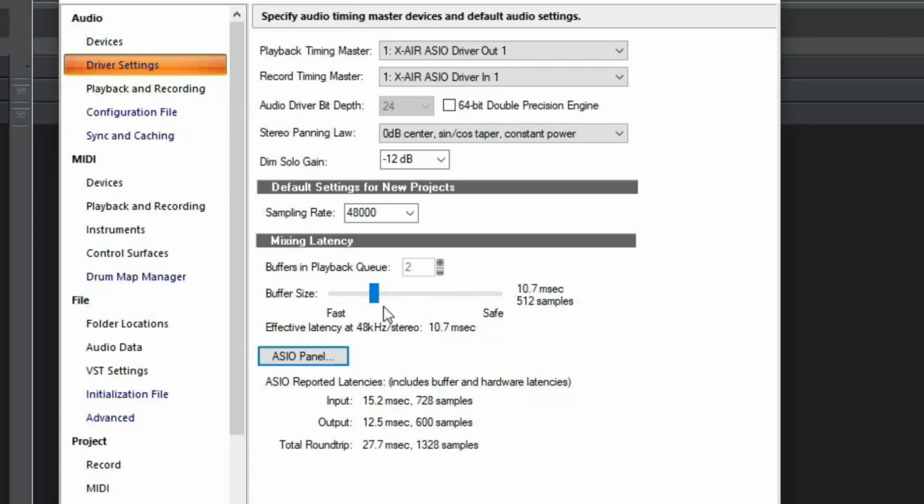None of this is important right now. Just know this slider may or may not be available. Sometimes it's grayed out, but if it is available, you can use it. What this does is control the buffer size, which affects your latency. The faster you want your latency, which means the quicker you want it to respond, the more easily it's going to be able to record everything in accurate timing. But it also is going to put more pressure on your CPU and your memory.